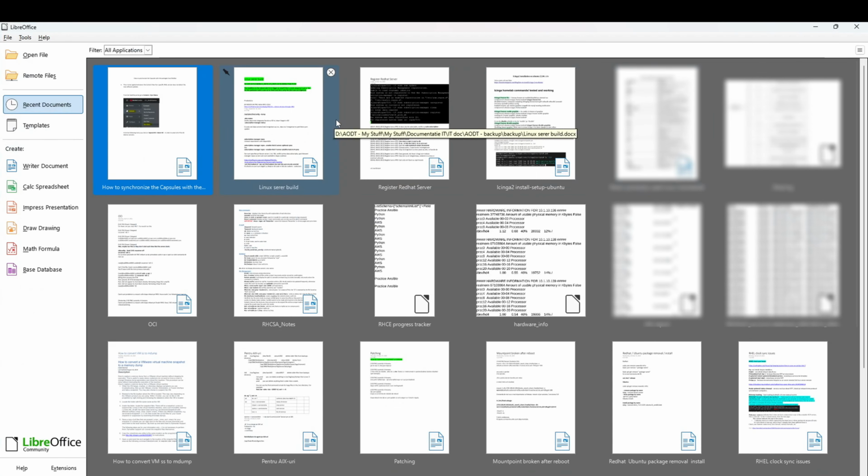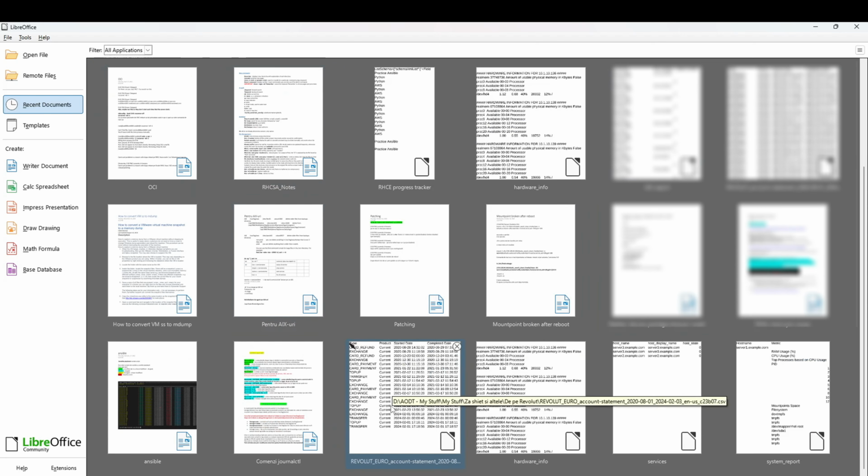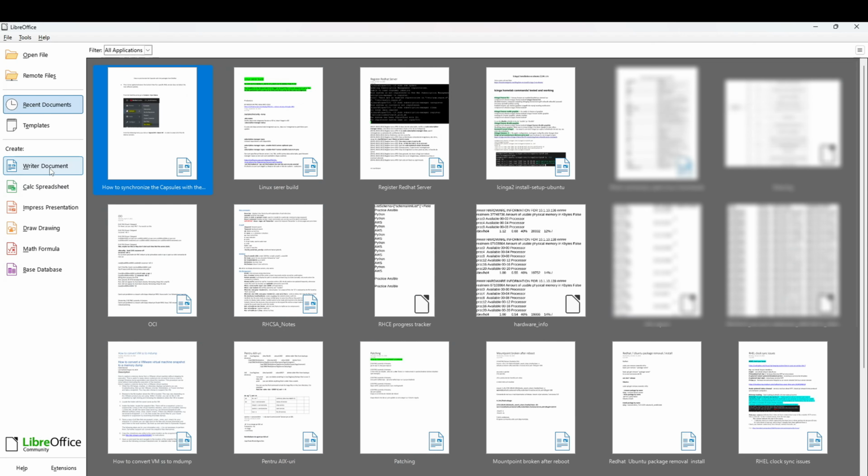You'll see here that LibreOffice already reviewed the contents on my computer, and it already found a couple of documents that I have written in Word. I'm not going to open these ones, but if you want to, you can, for example, go with Writer document, which is the equivalent of Microsoft Word, or Calc spreadsheet, which is the equivalent of Excel. Impress presentation is the equivalent of Microsoft PowerPoint.